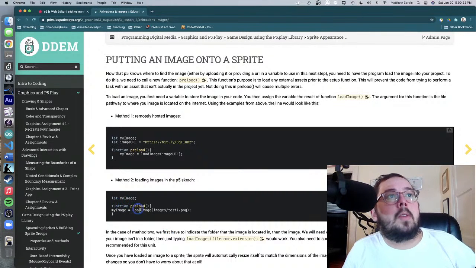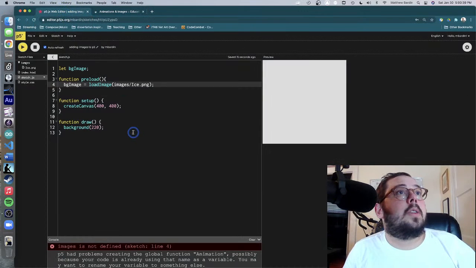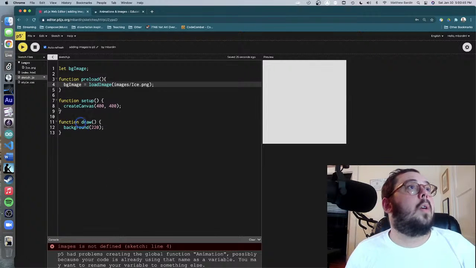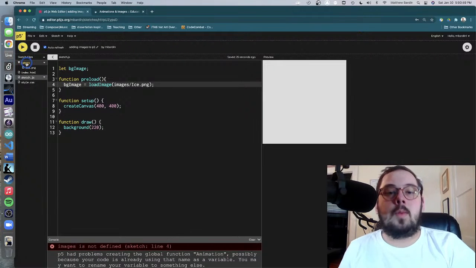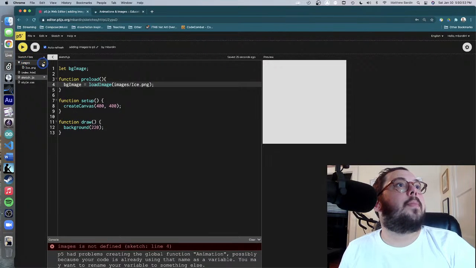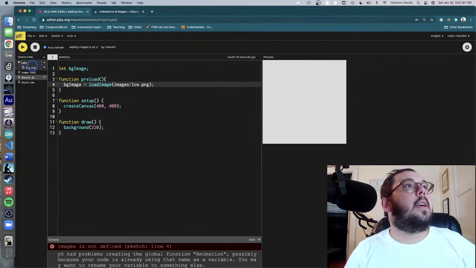Let my image preload. images slash... I just misspelled this. So this is why I do this live, so we can run into errors and fix them. So I'm going to rename this. You have to have everything spelled as perfectly between everything as you can.